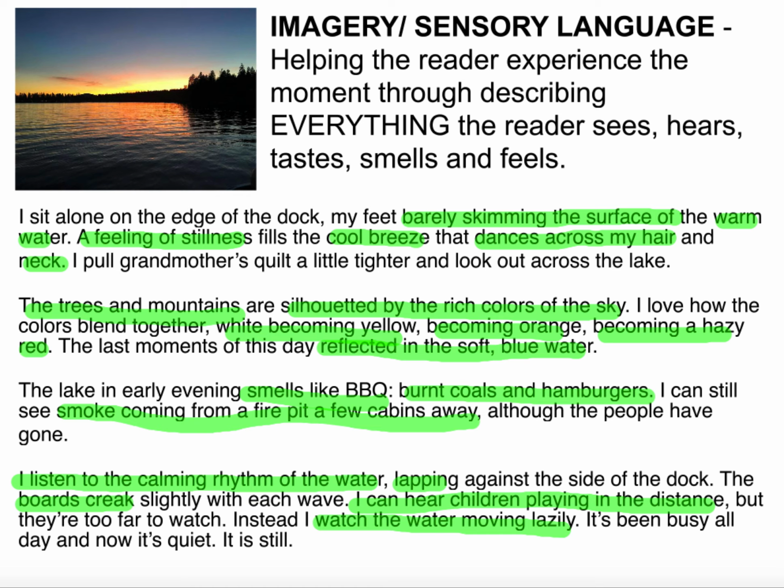So the writer in this piece of writing uses so much imagery to help you to really imagine this moment. It gives you such a vivid picture of everything she sees and hears and tastes and smells and feels. I want you to go and find these moments in your writing. Find moments where you can really explode the moment through adding imagery.